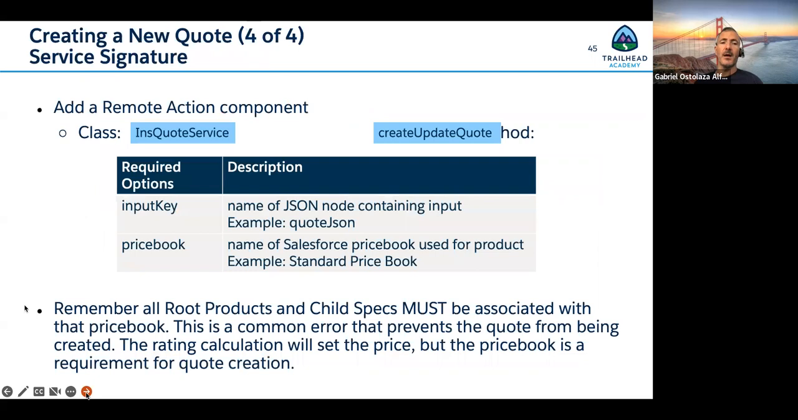So add this as a remote component, create update quote, and you are going to put all the previous data inside a node called input key, right? In our case, the value of the input key or the JSON node is going to be quote JSON, and you're going to do that by a data raptor transform, right? And you also need to provide a price book, because in order to create a quote, Salesforce requires a price book. But this is not going to be used for pricing. This is just a requirement to create a quote, right?